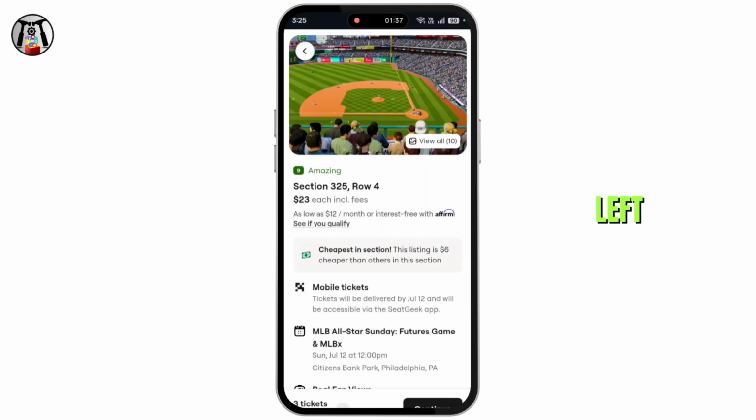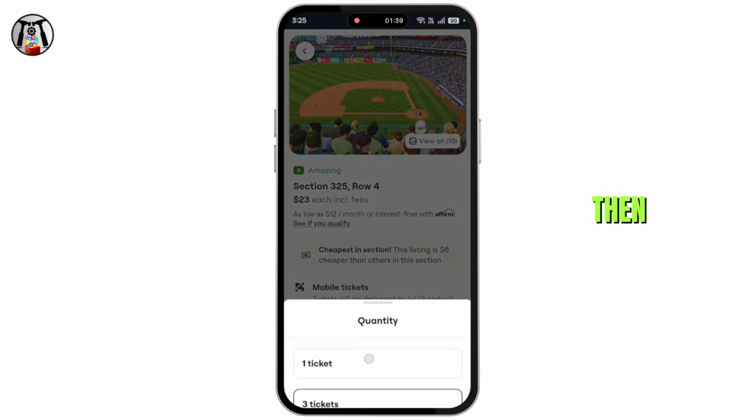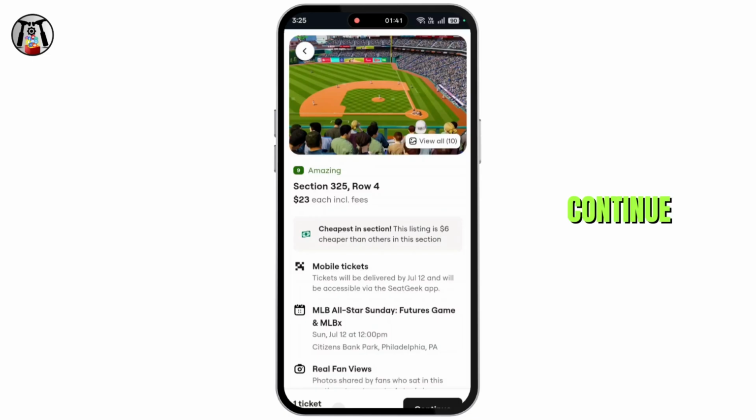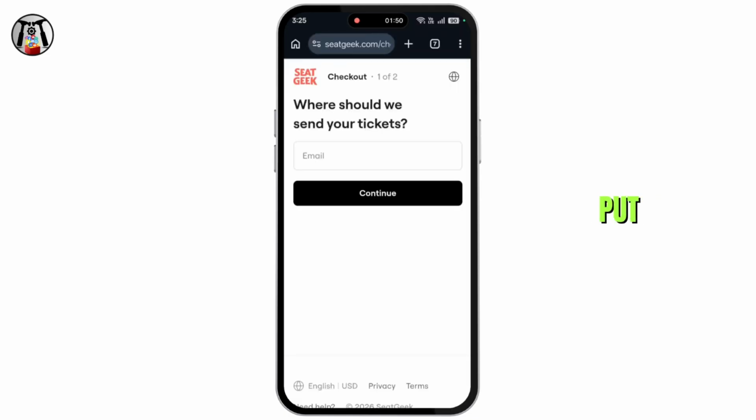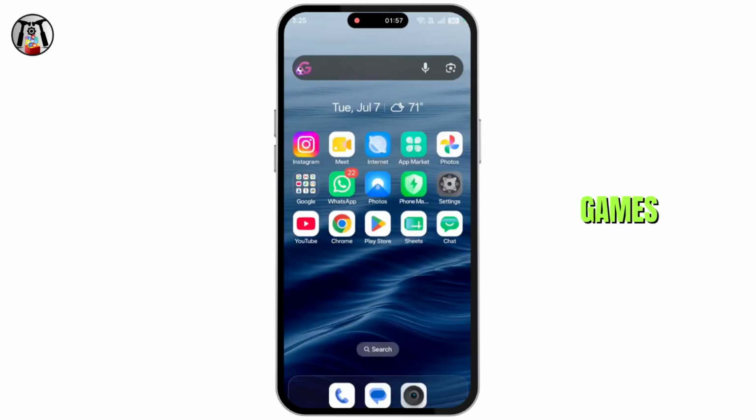After that, from the bottom left corner, you can choose the number of tickets. Then click continue. Now put in your email, your phone number, put in your card details, and you will be able to check out and buy tickets for the MLB games.